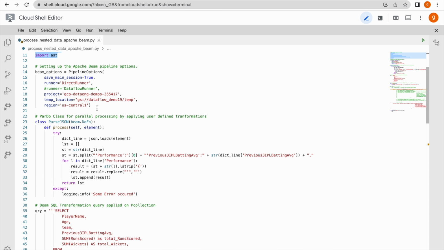In the second step, we need to define our pipeline options programmatically. We can define our pipeline options using different methods, as I already discussed in my previous video. We defined our pipeline options using CLI commands, but in this particular demo I am defining my pipeline programmatically. We can define our pipeline options like this, with save main session set to true.